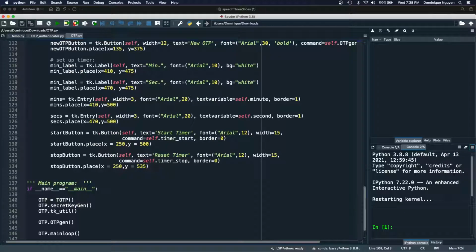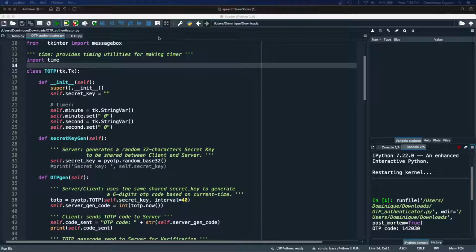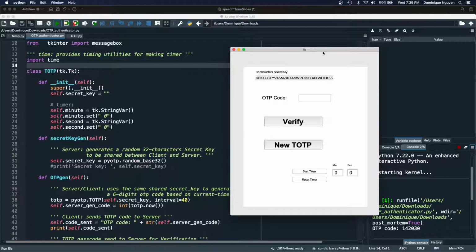And now for the live demo. So first off, we start by running the actual program. As you can see, they have sent me a 6-digit OTP code. A TK window is generated the first time this program is run. In this window, on the very top, is the secret key generated by the program. This secret key is shared between the server and the client. I've displayed it in this window for the purpose of demonstration only.